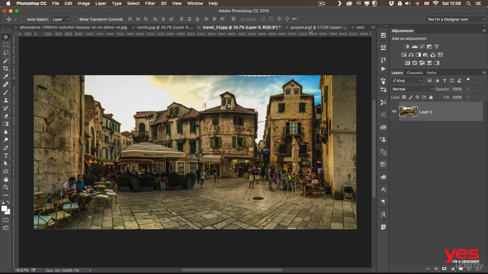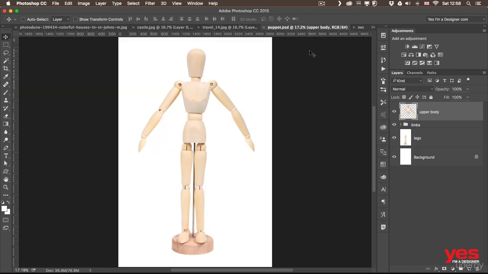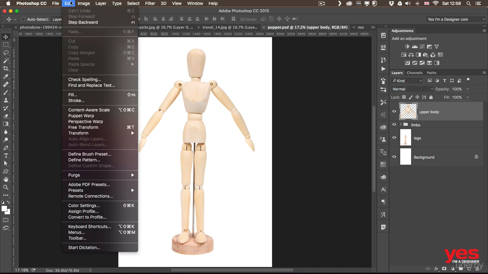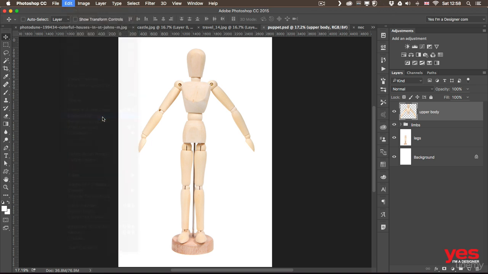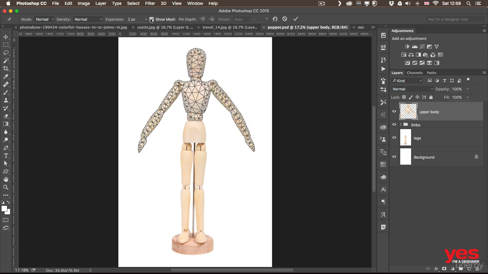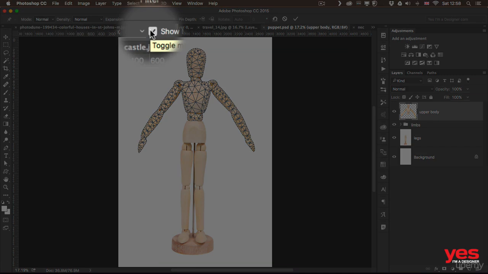But now let's see the other option, the puppet warp. So this was introduced in CS6, and you can find it under the edit menu. I'm going to select it, and you will see that in this case, what I want to do is to change the posture of this mannequin. So with this tool, you might see originally the mesh if you have the show mesh option on in the options bar, but this is something you can turn off.